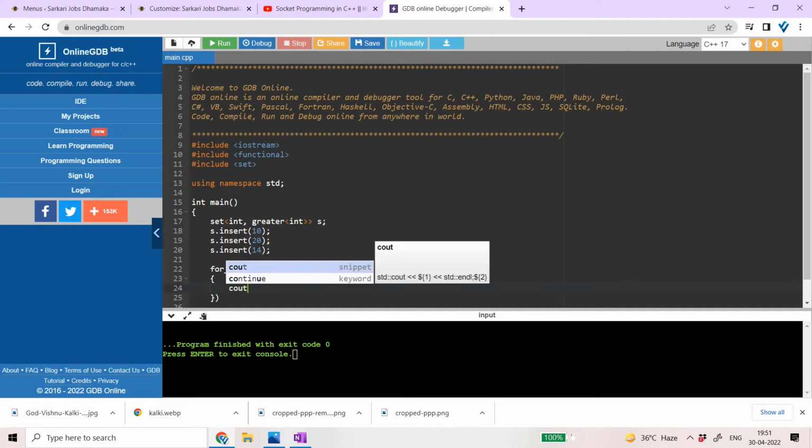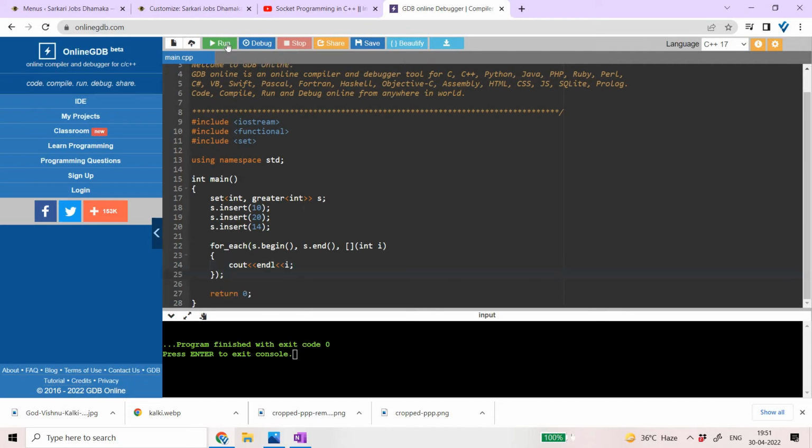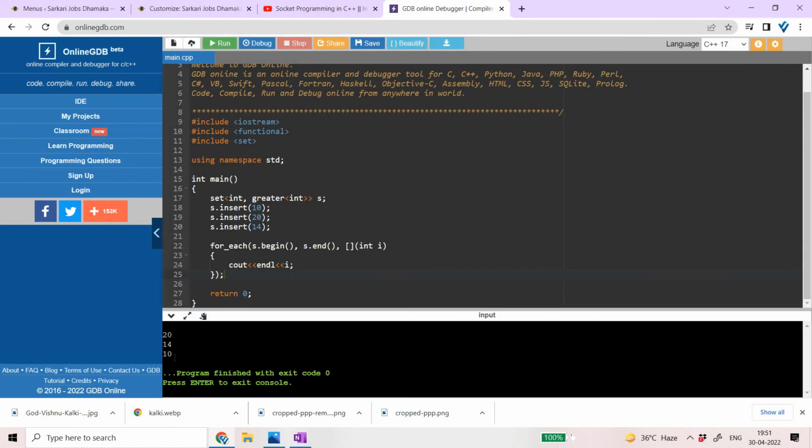Okay, so let me do this. I will simply print all the things, cout, endl, and then I will simply print i, and here I will close it. Now when I print it, you will be able to see 20, 14, and 10 printed in this manner, because this greater has been used. Okay, so now let us write our own predicate.